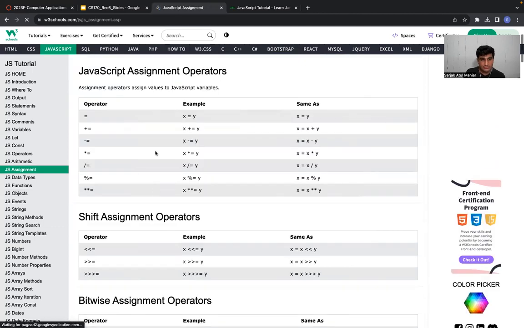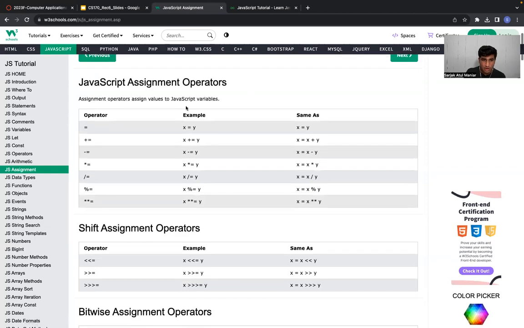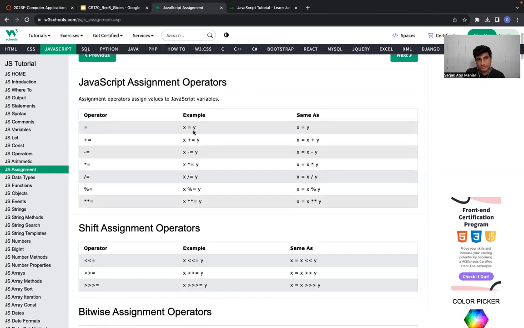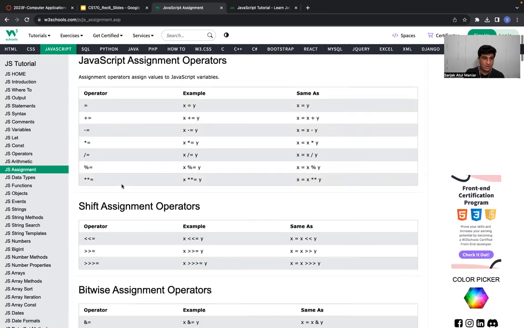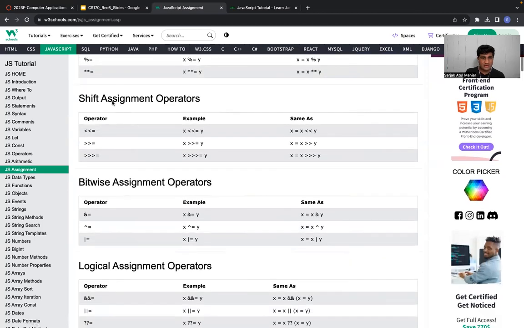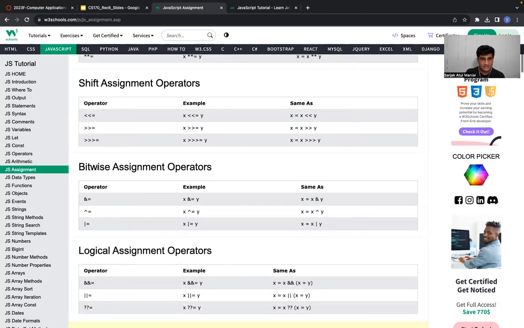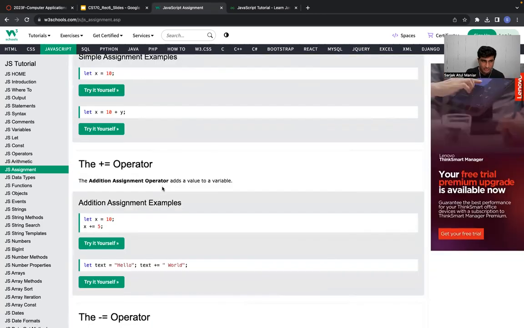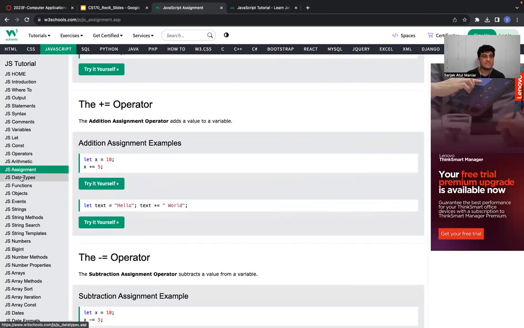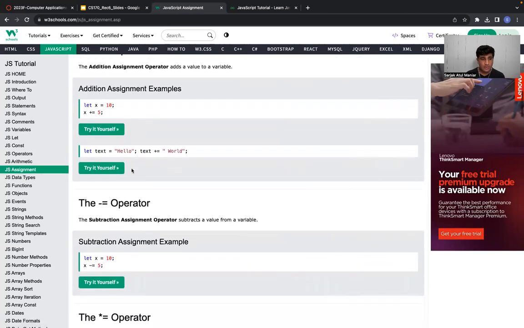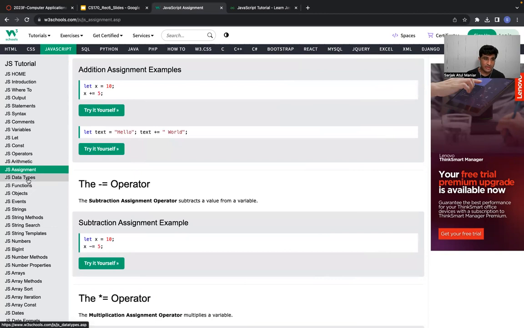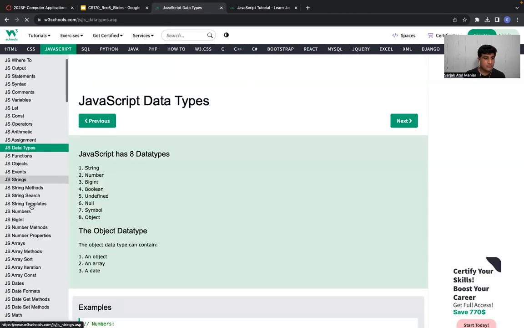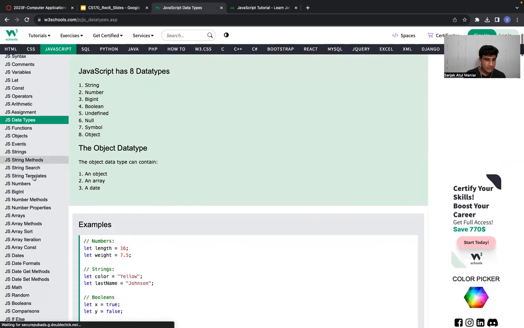JavaScript assignment. So there are different kinds of operators over here, right? This is an equal to operator which is just used to assign a value. These are the shift assignment operators. This is the bitwise operators, logical assignment operators. Don't worry about the operators. We are just going to learn in a detailed way. But for now, if we encounter them in our program, I'll explain the usage of that during our example in the program, right?